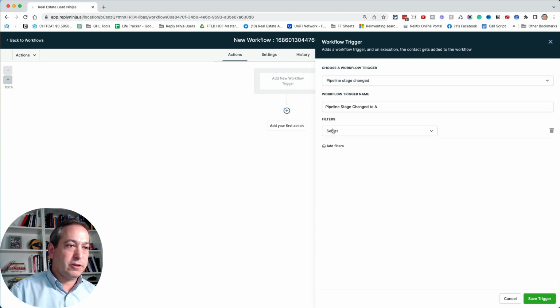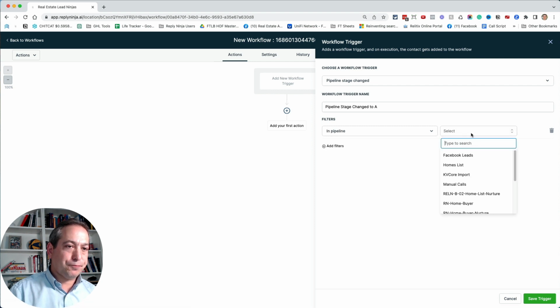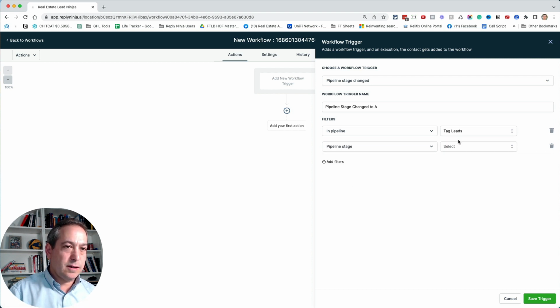Okay. So I'm going to add a filter here, and I'm going to say in the pipeline tag leads, I'm going to add a filter here that says pipeline stage is A. Oops, is A. So that means that pipeline stage changed to A. I'm going to save this trigger here.